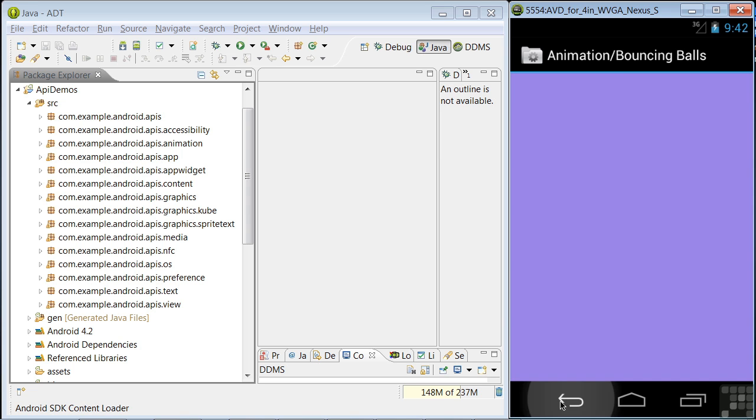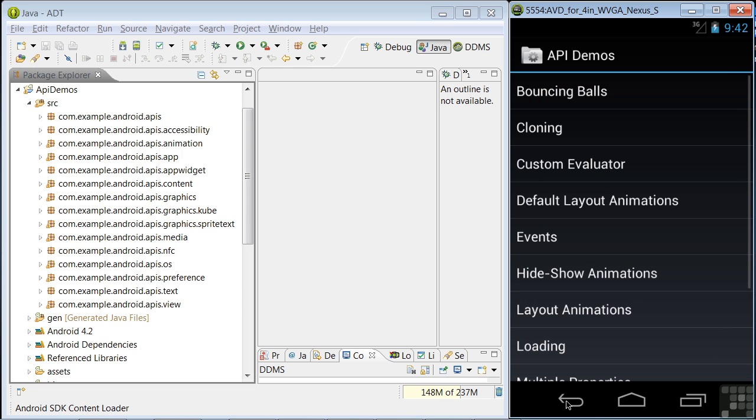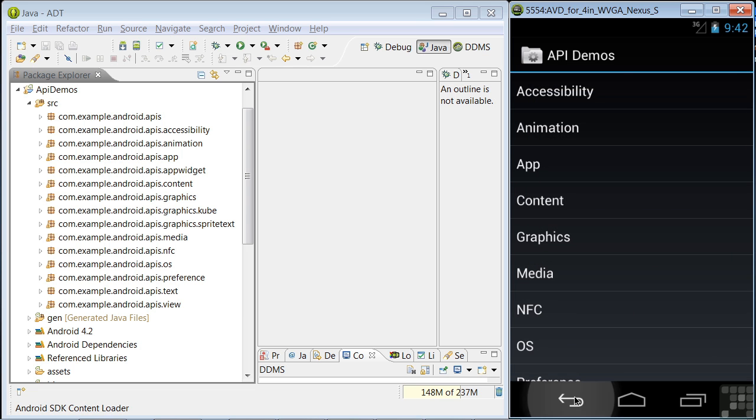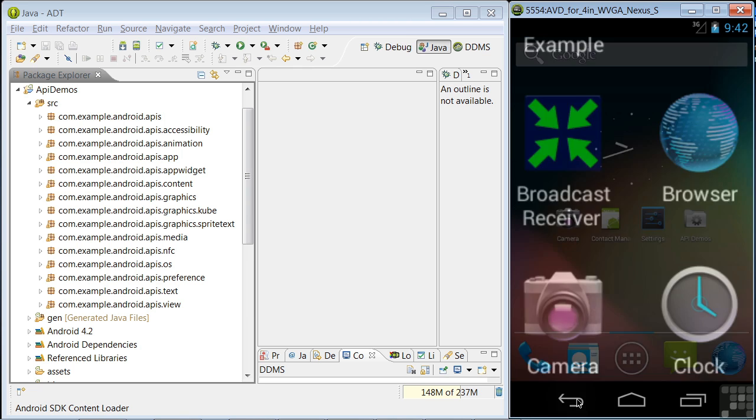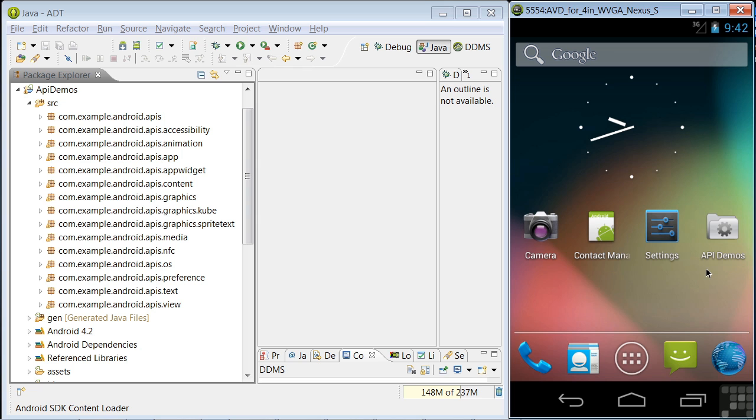Now, if I click the back button, I can get back to the home screen. And if I click back again, it takes me to the launcher. And if I click back again, the home screen for the emulator. Now in my launcher home screen, I've included the API Demos app. So let me show you how to move the icon to your home screen if you'd like to do that. It's a convenient place to have it.